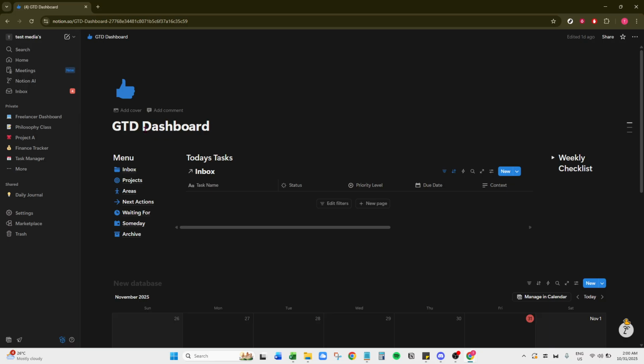To kick things off, make sure you're logged into your Notion account. If you're not already, go ahead and sign in. This might seem basic, but it's essential because everything we do here is within your workspace. Once you're in your workspace, it's time to create a new page. This page is going to be the foundation of your GTD system, so it's an important step.